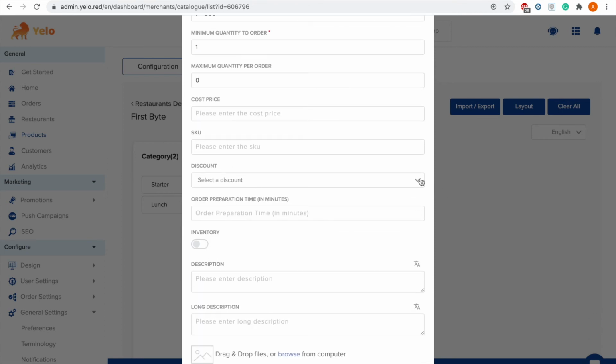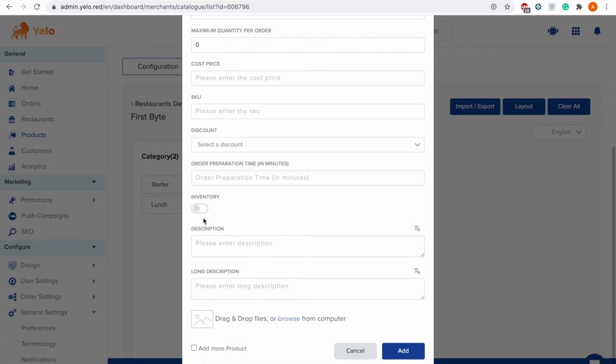You can select a discount for it, and you can even select the inventory, which shows how many items are available for a particular merchant. Let's just say I have 10 items. One customer orders 5, then 5 will be remaining, so you can add it if you want.